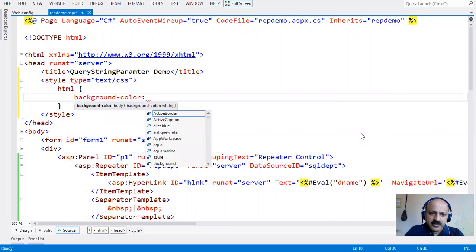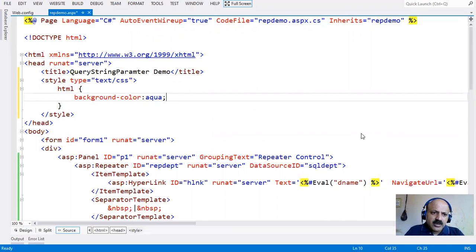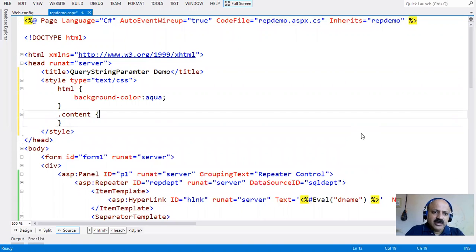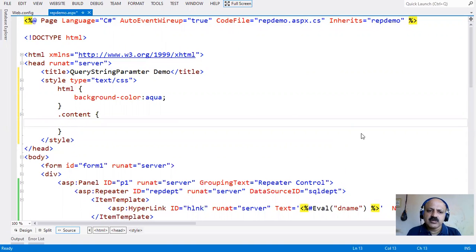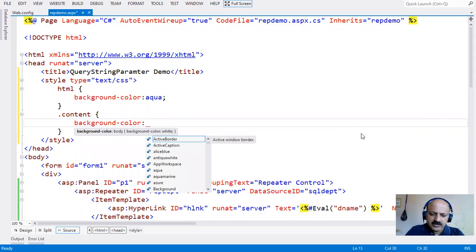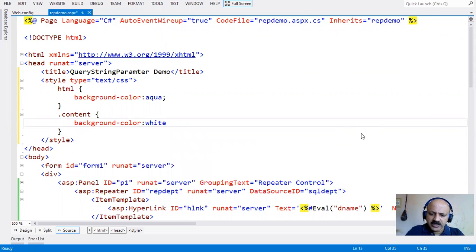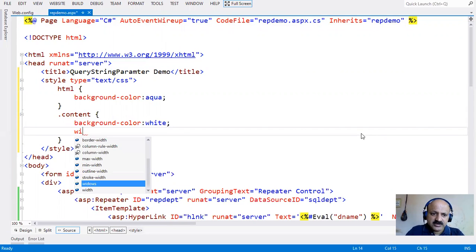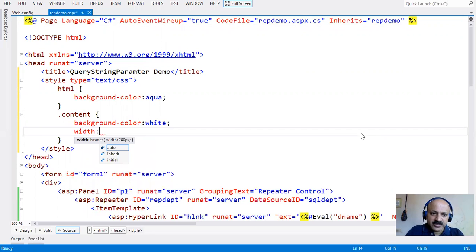So here we can take any color, so aqua is there. Then we can take the content block, and we provide the dot block. Dot content means our employee list. So that is the content, and for the background, let us take a white background color, or you can give any other. And then we can take the width of our content.